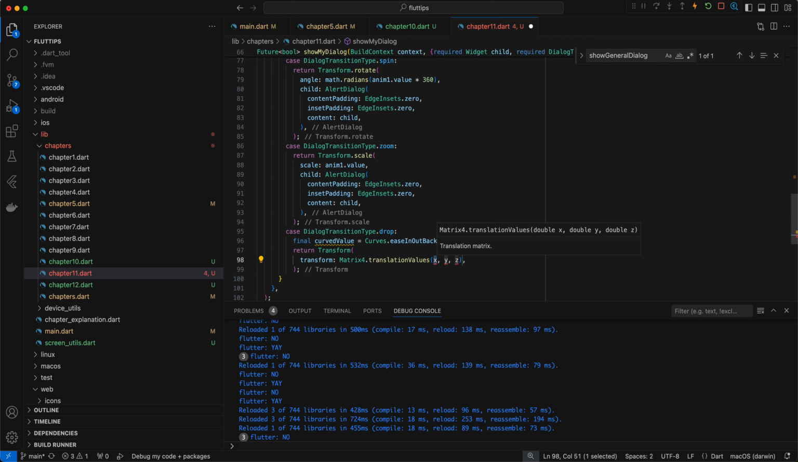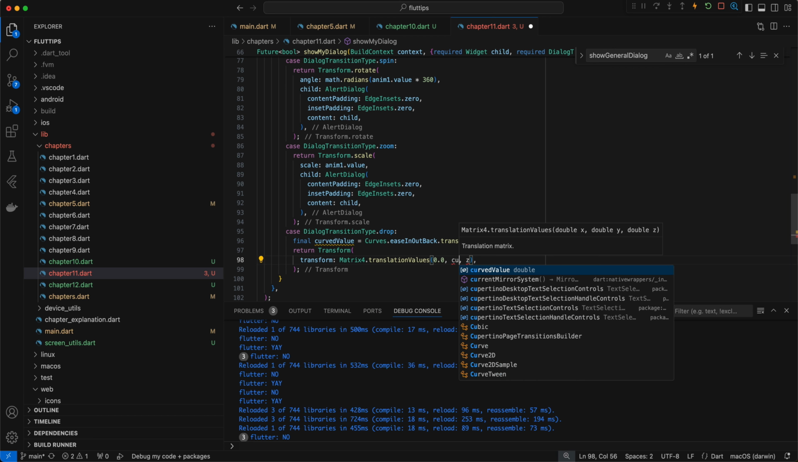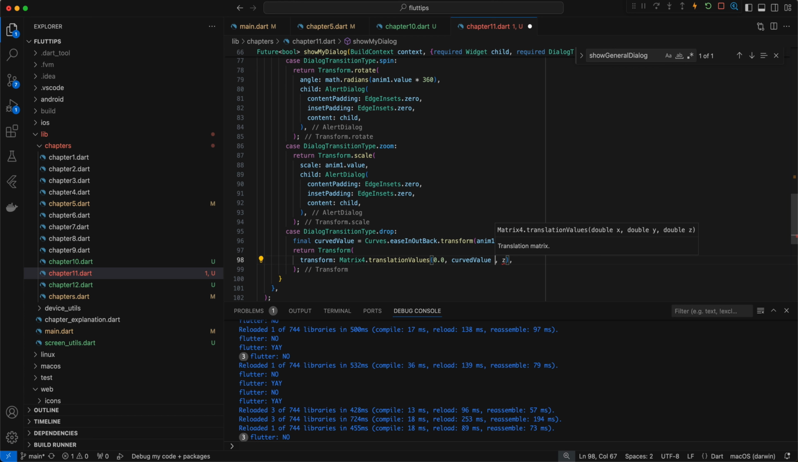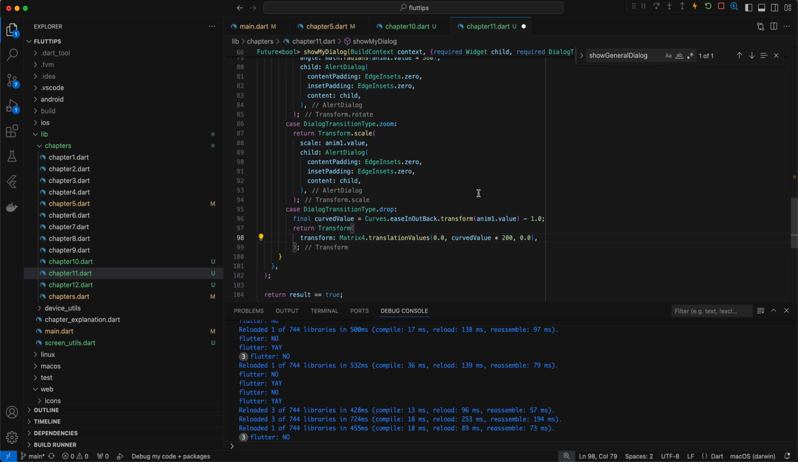So we're going to use 0 for the x, because we don't want to move on the x. In my case, this is going to be something that drops from the top. For y, though, we're going to use curve value. We're going to multiply by 200, just a magic number that I felt looked good when I figured this out. And z, which is coming towards you or away from you, let's just keep that as a constant of 0. You could, of course, animate any of these in combination.